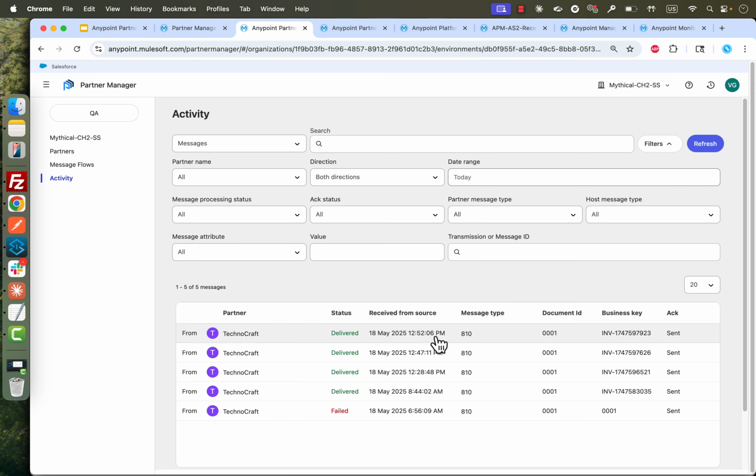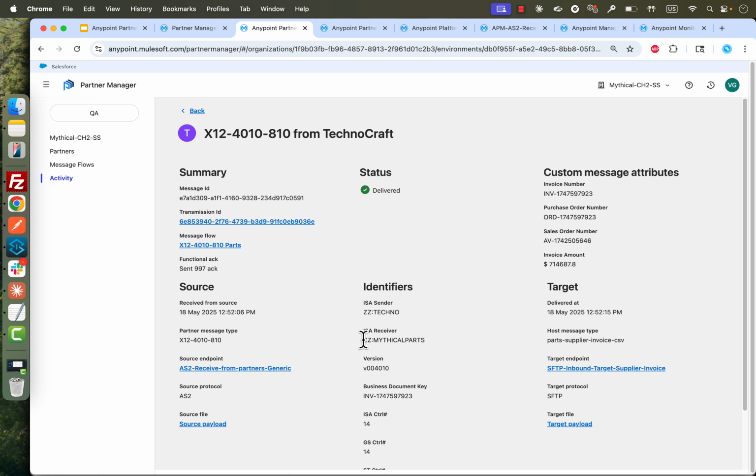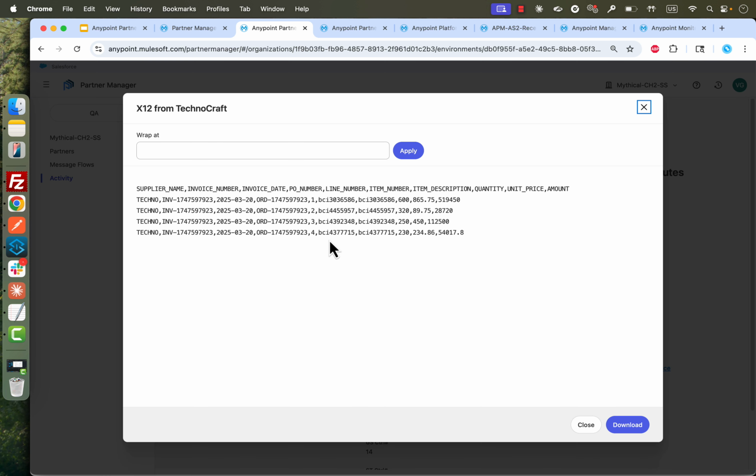In the activity, we see a new inbound A10 message. Let's go and check it out. This new A10 transaction was received for the Mythical's parts business through the same endpoint, and we can see the inbound EDI data payload. This message was translated to a CSV message structure. So the transmission looks good.